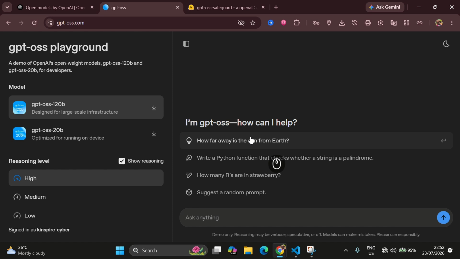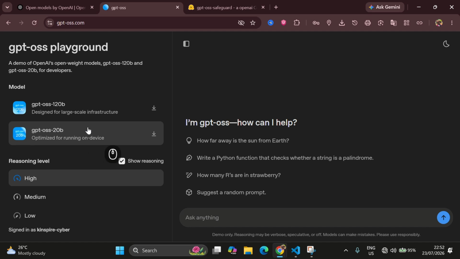The playground is a great way to test models before deciding which one to integrate into your own project. So if you want to test which model is the best for me to integrate into my project, is it 120B or 20B? Here is where you can test them. So we'll be trying some example prompts. I'll be trying them on both 120B and 20B.